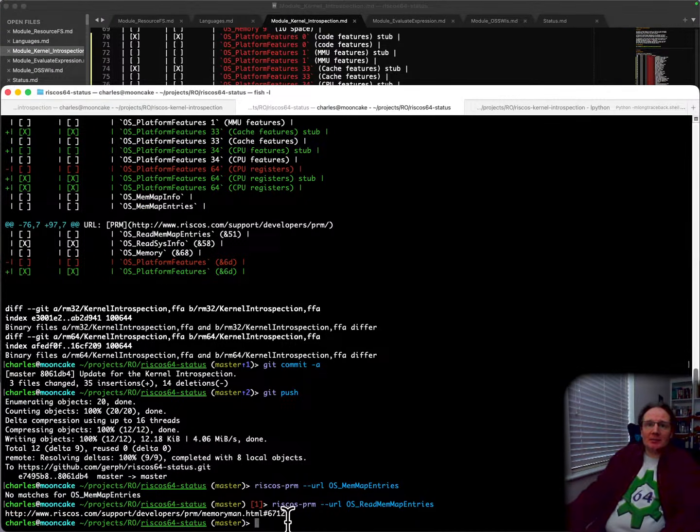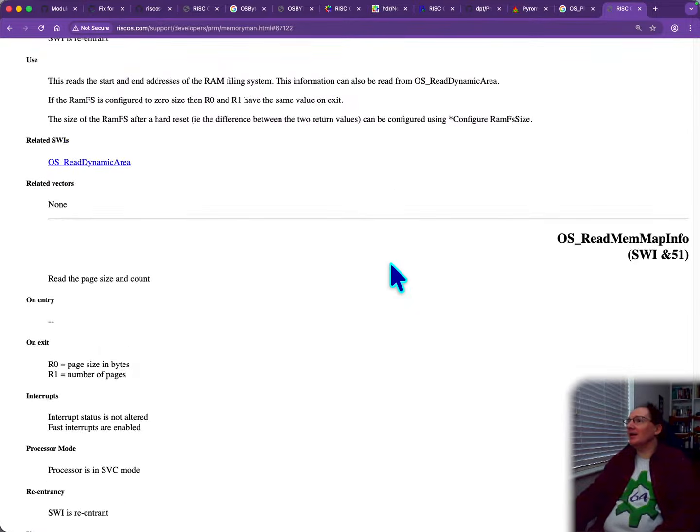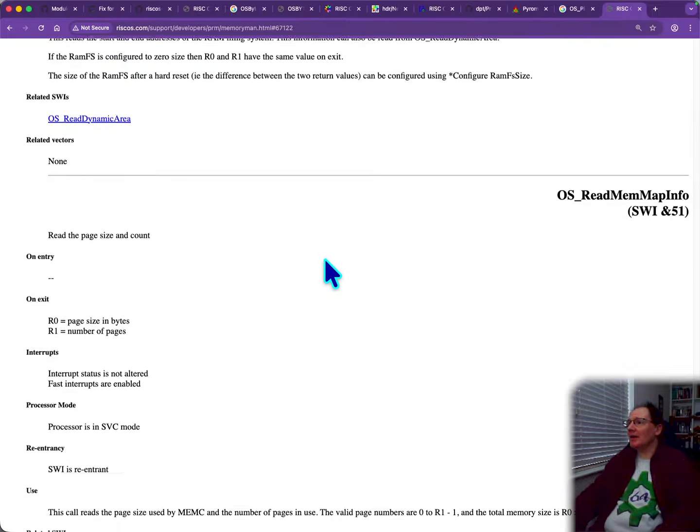So there's the link we want. Copy that over here. Paste. The returned list is a series of entries, 3 words long, terminated by -1 in the first word. A series of entries, 3 words long. So yeah. And then memmap info, I think, tells you how big that is. Yeah, page size and count.